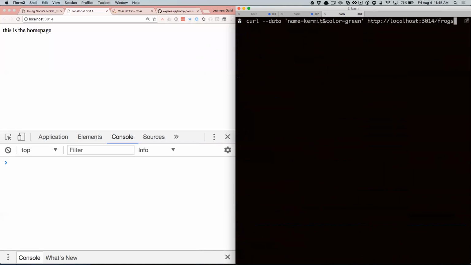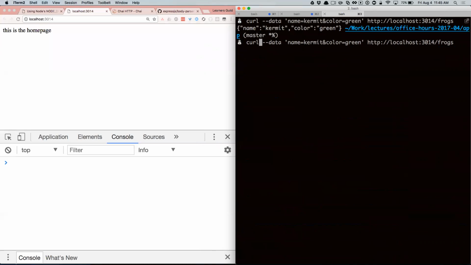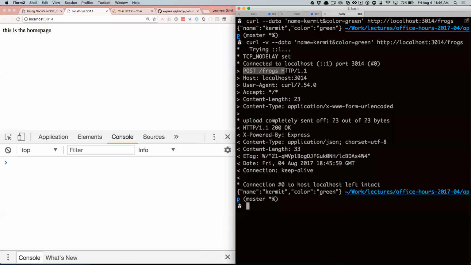So I did a curl, and if you do --data, it just assumes you're doing a post. And then I'm saying, okay, post this URL encoded data to /frogs, and it rendered back a JSON version of that data, right? If I put -v here, you'll see that I did a post to /frogs, content type URL encoded. I got back a 200, content type JSON, and here's the body of the JSON version of the data that I posted, right? So this is sort of a manual test for me to make sure that my post route is parsing my body and getting that data correctly.